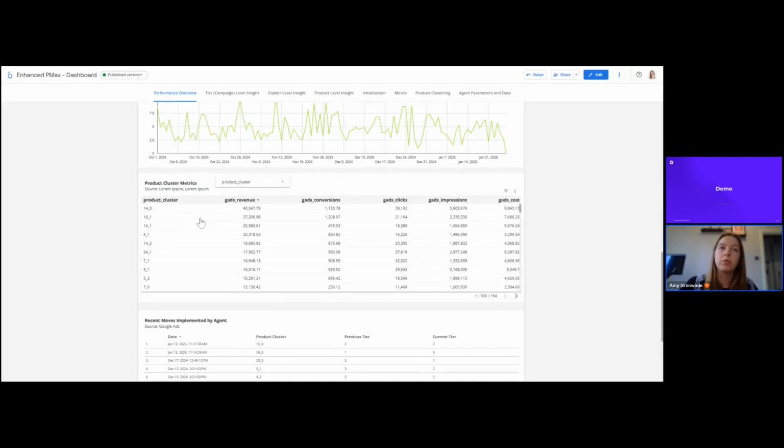And then you've also got this view at the bottom here of the product clusters. So you can see here the naming convention of the clusters. The first number refers to the characteristics, so that's that first cluster, and the second number is that sub cluster for performance. So that's how the clusters are named. We are looking at having AI naming for those clusters as well, so that it's a bit easier to distinguish exactly what types of products sit in each of those.